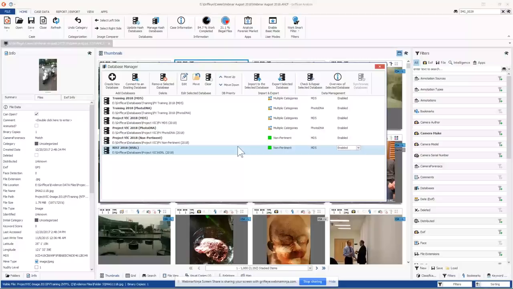So once you have this set up, you have your MD5 as well as your PhotoDNA, and we're going to talk about that a little bit here, two separate databases. These are my training ones and these are my Project Vic ones. And then I have a Project Vic non-pertinent set as well.